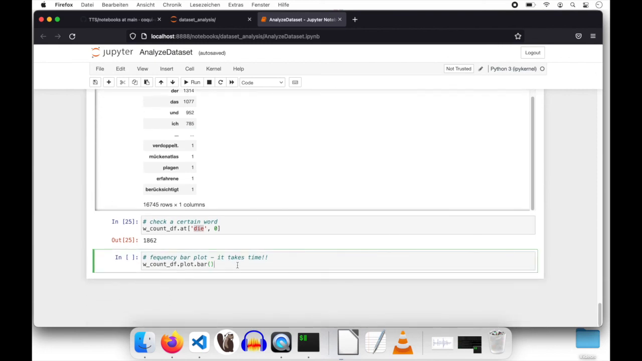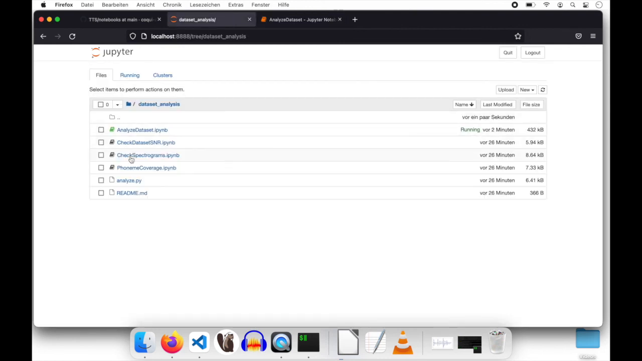And the last thing will print a frequency bar, but it takes a longer time, as it's written here in the comment, and it's not really helpful, so I skipped that. So that's it for the AnalyzeDataset notebook. Hopefully I will find some time to make a video on the other notebooks that are provided by Coqui TTS.